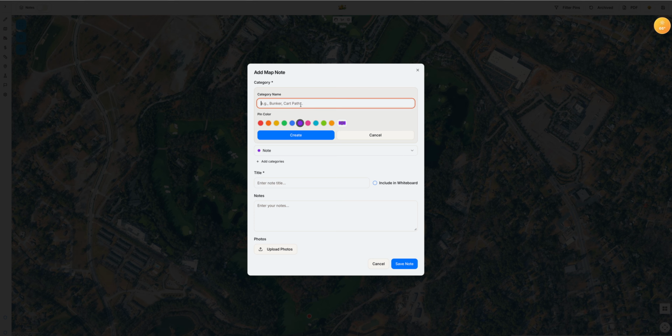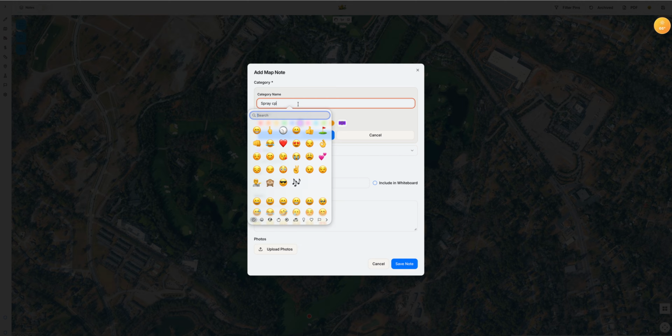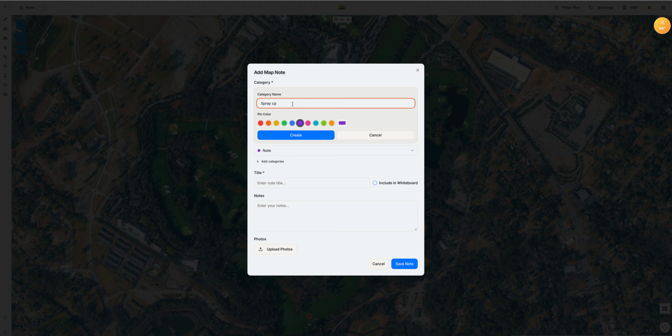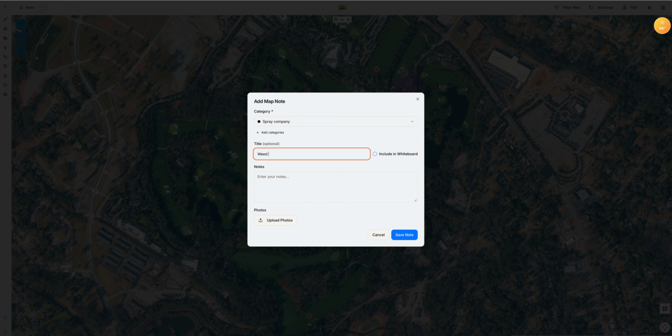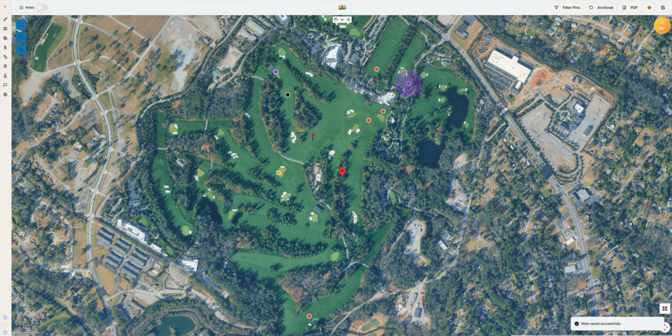And what I'm going to do is say spray company. So this is all the pins that will go to, some guys will have outside contractors, and I'm going to call this a black pin. Create a spray company category. So now I have spray company. I can do weed here, not included in whiteboards, save. So now there's the new category added called weed here. And it's for the spray company.